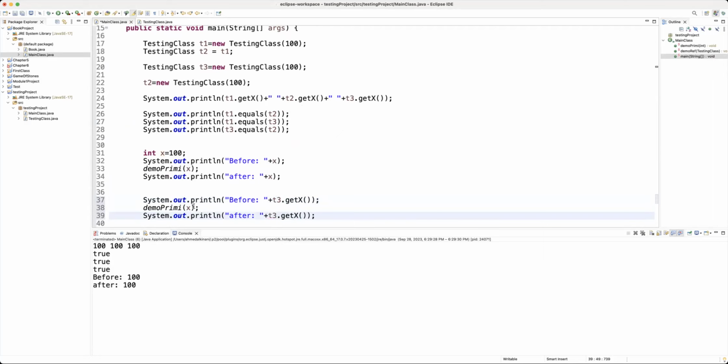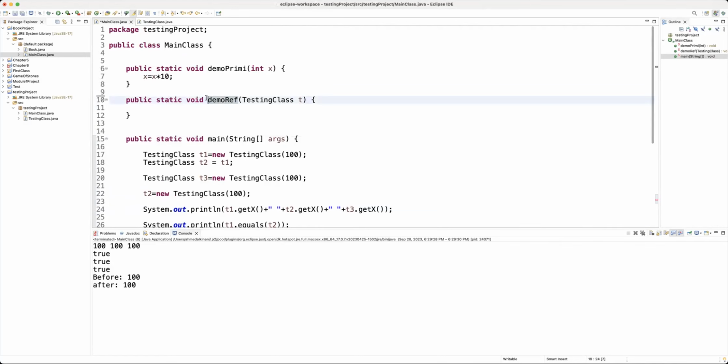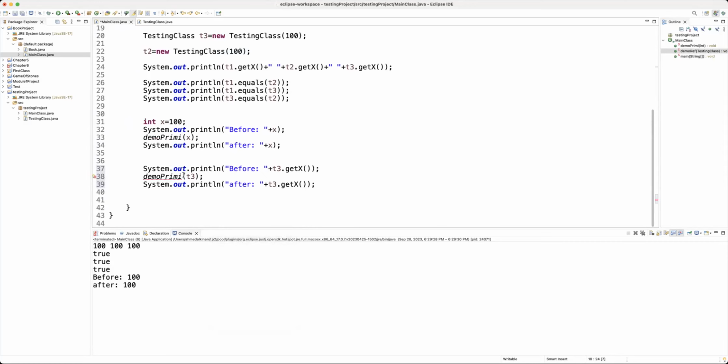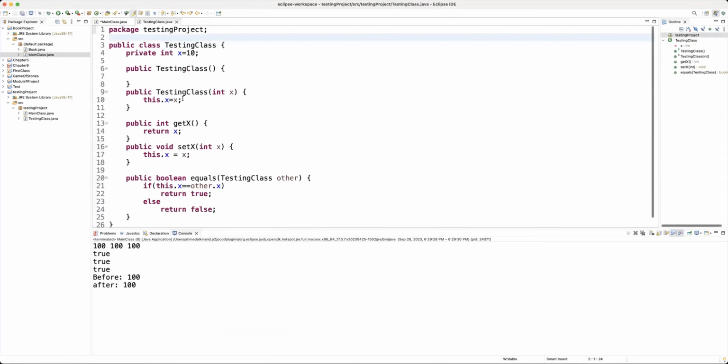So T3 dot get x. Okay. And I'm passing here T3. Now remember here, I have a method for T3, which is demoref. So let me copy demoref, and let's put demoref here. What I'm going to try to do here is update the value of x that I have here. So all I have to do here is set the x to a new x.